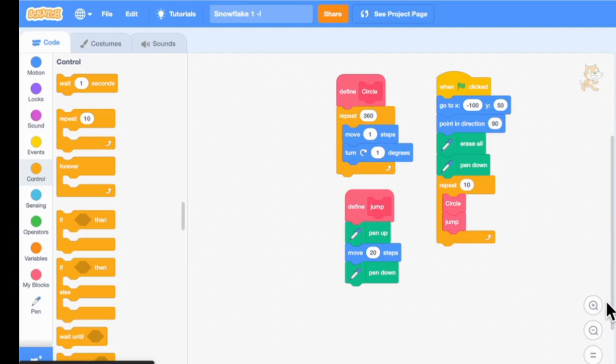What if you want to have a little bit more control of your functions? Like, what if you want to change the number of steps you jump? Or if you would like to draw different size circles? Let's learn how to do that.